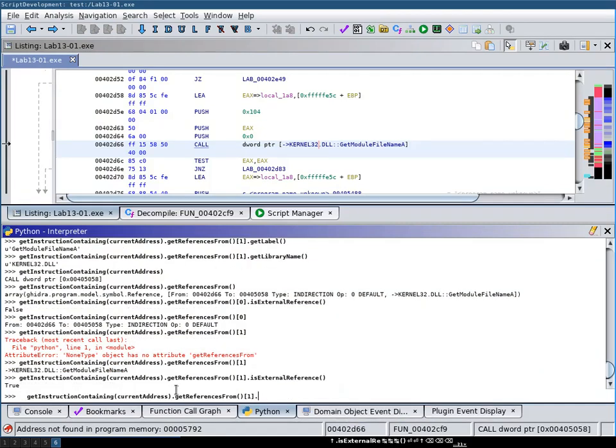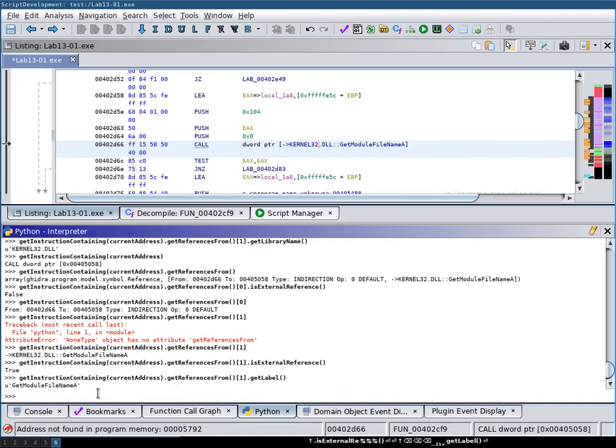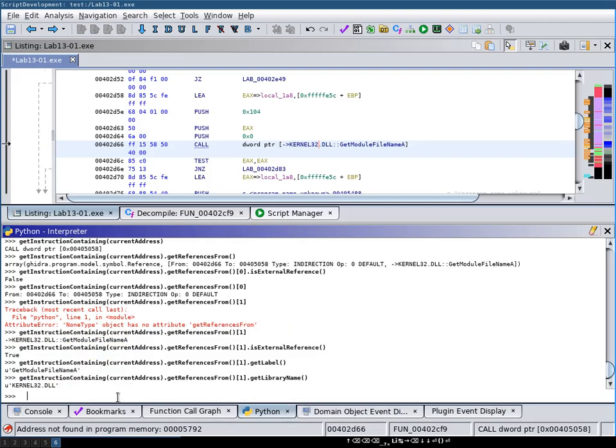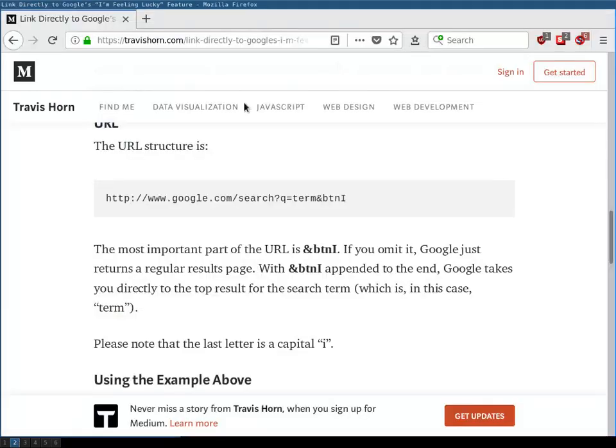And then we can use the getLabel function to get the function label, as you can see here. And then we can also use getLibraryName. And what I will do is I will use the library name followed by the function name. And then I will use the Google search with the I'm Feeling Lucky button.